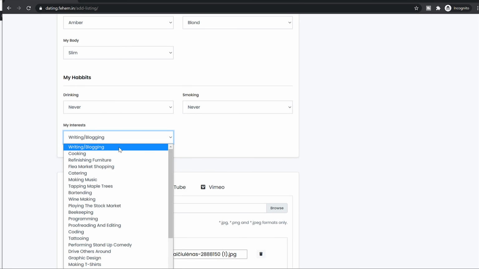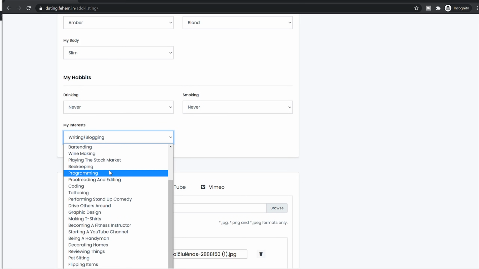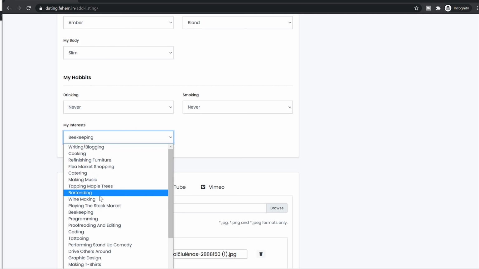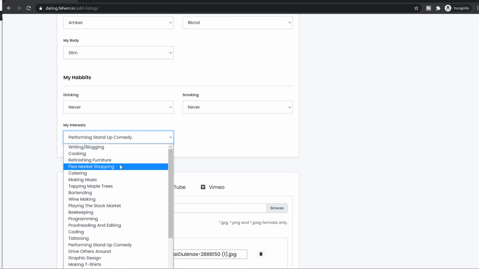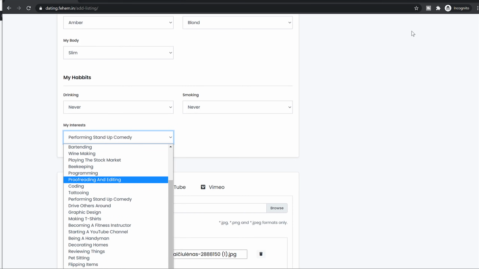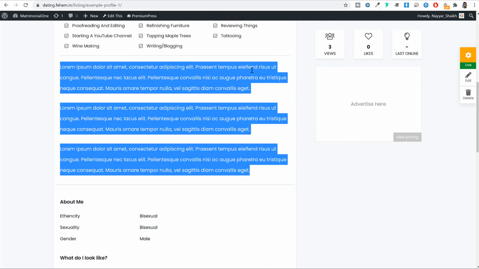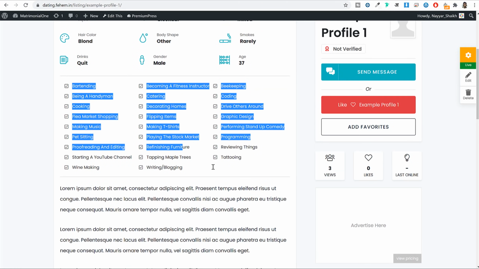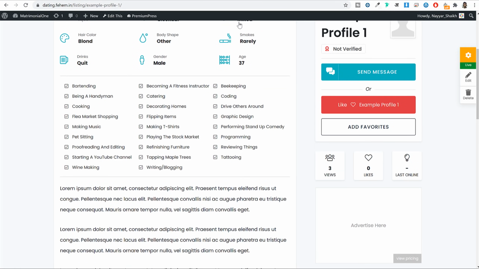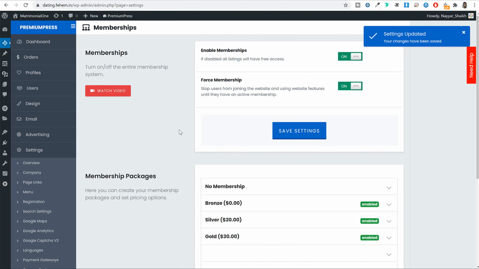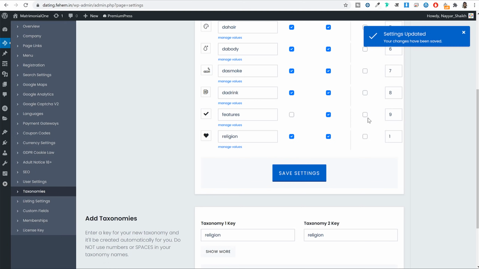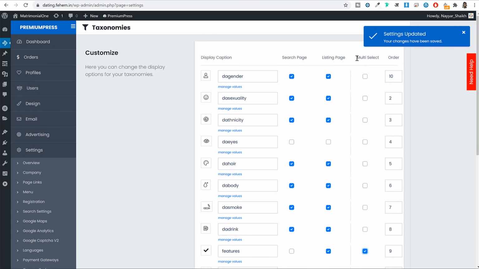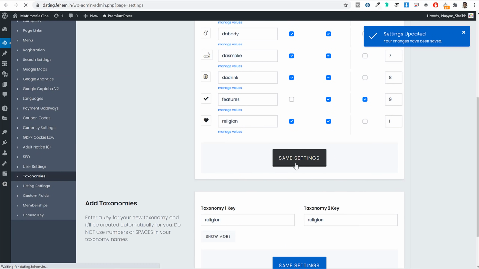Now under interest, as you can see, we are getting option to select only one option, but you can do one thing. You can enable multi-select, because I might be interested in several things. Maybe I am interested in cooking, coding, all these options. So I want to select multiple options. In these profiles also, as you can see, this person has selected multiple features over here. So we need to enable multi option. So you can again come back to taxonomies, and under features, you can tick mark this thing, which is multi-select. Now click on save settings.